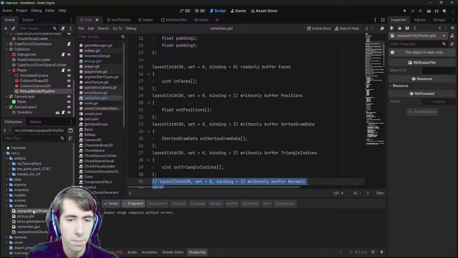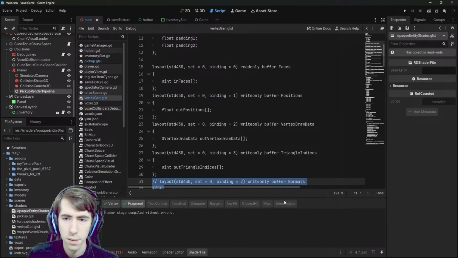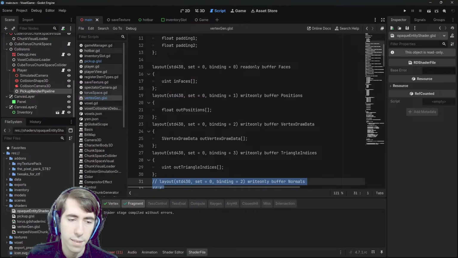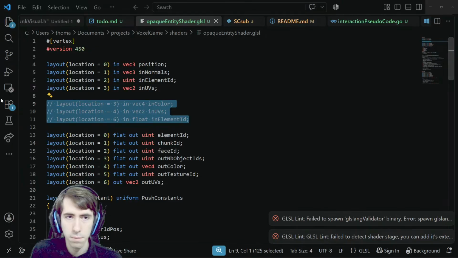But how can I edit this in the shader editor? No, how can I edit this? I can't. That sucks. I mean, that makes sense though, because I want to edit this in Visual Studio Code, preferably, because that way I have the syntax highlighting. So here we go. Opaque entity renderer. This is our code.